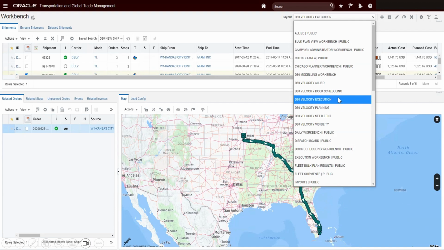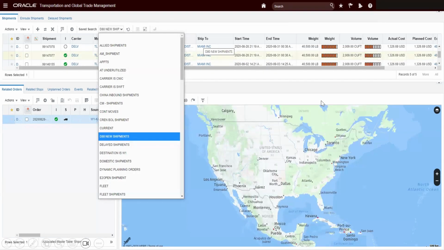So to do all of that, I have a separate layout called execution. I open that layout and select my saved search. So in OTM, you have multiple ways of creating the layout based on your preferences.